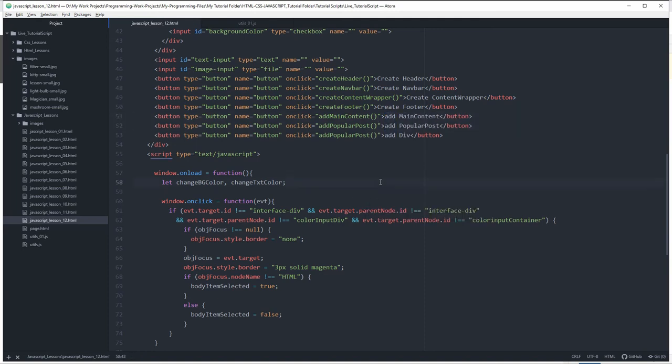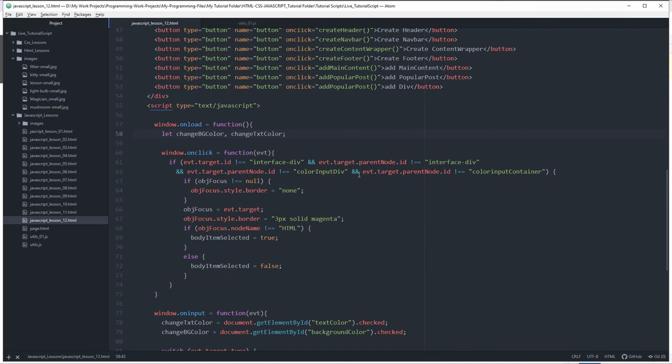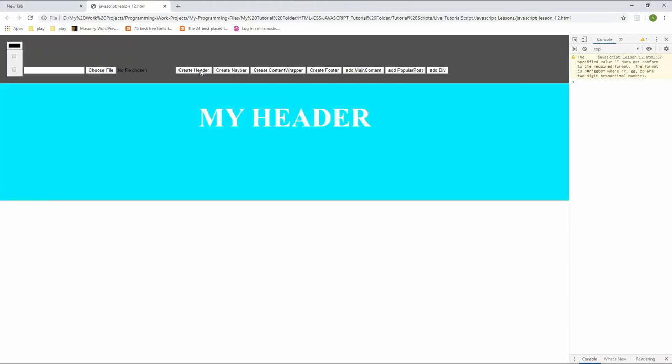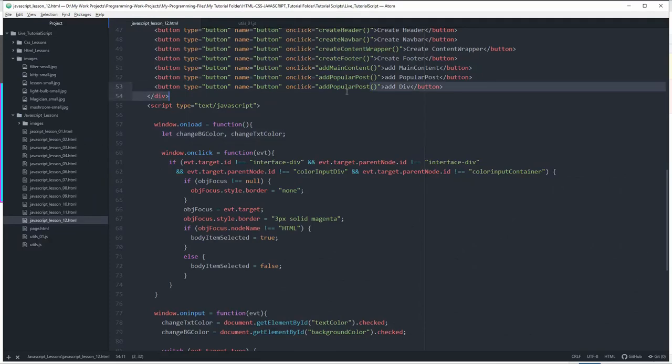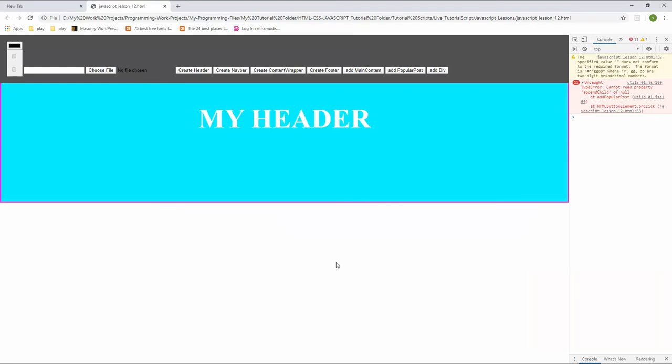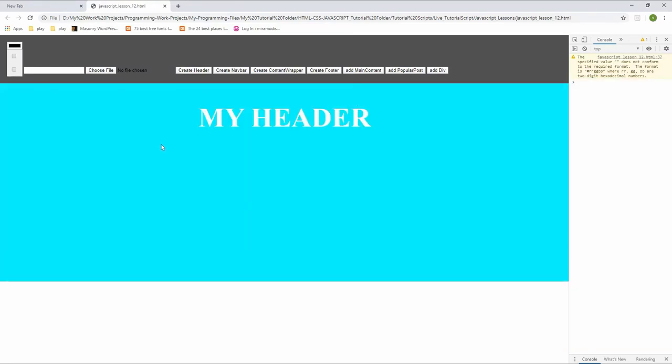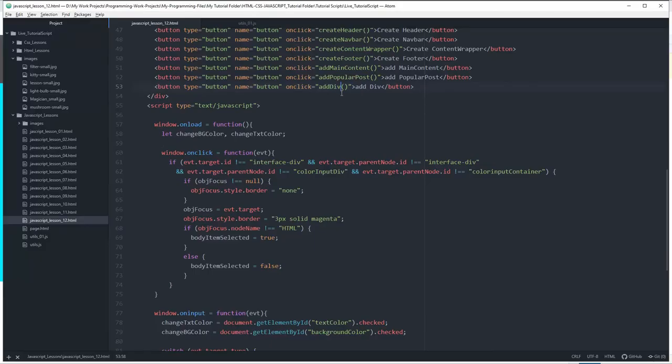Once again, hope all of this works. Cannot read property appendChild. Okay, the add div works. That was my mistake. I didn't check to see if this was changed, and that was the problem.